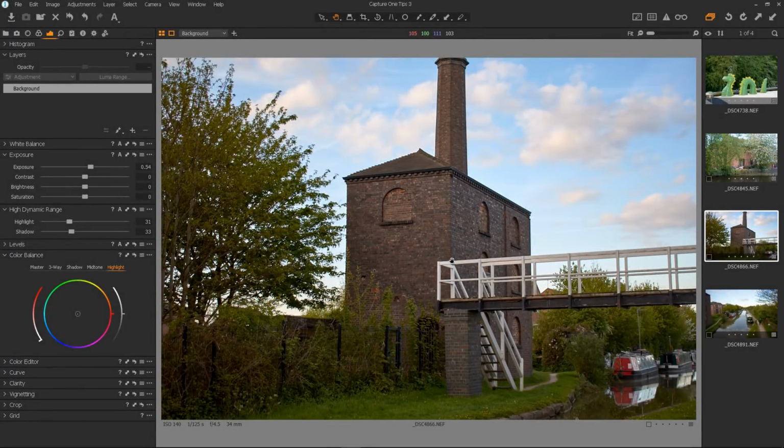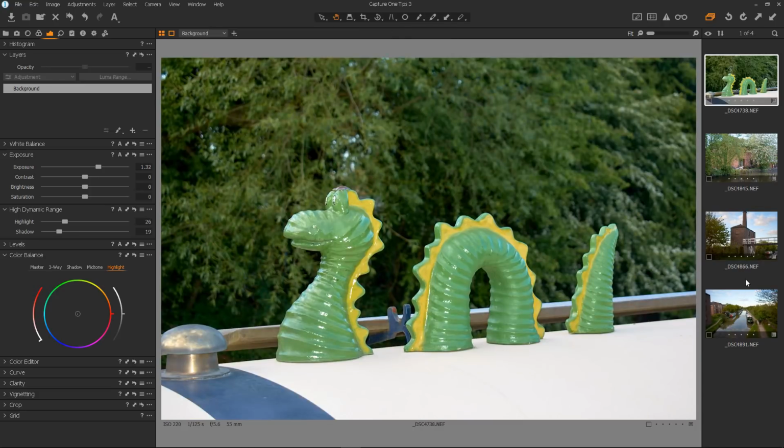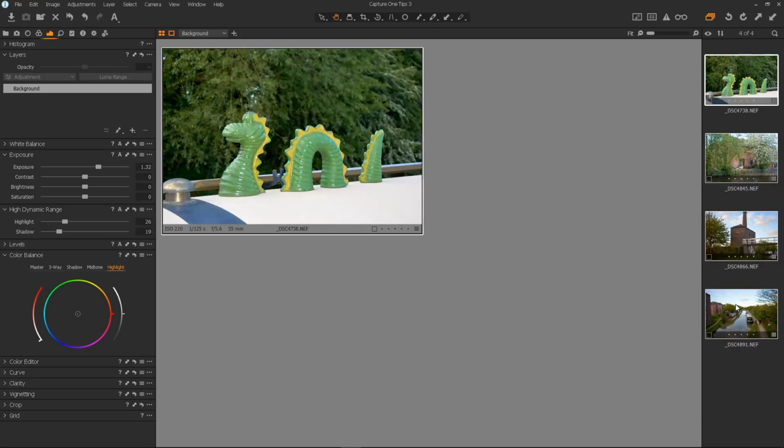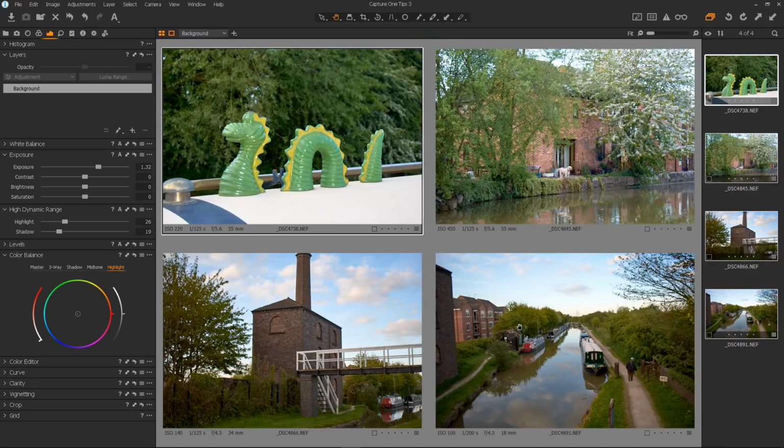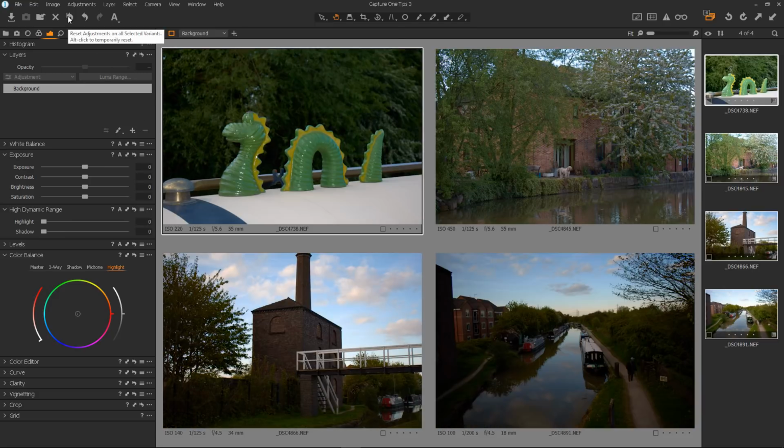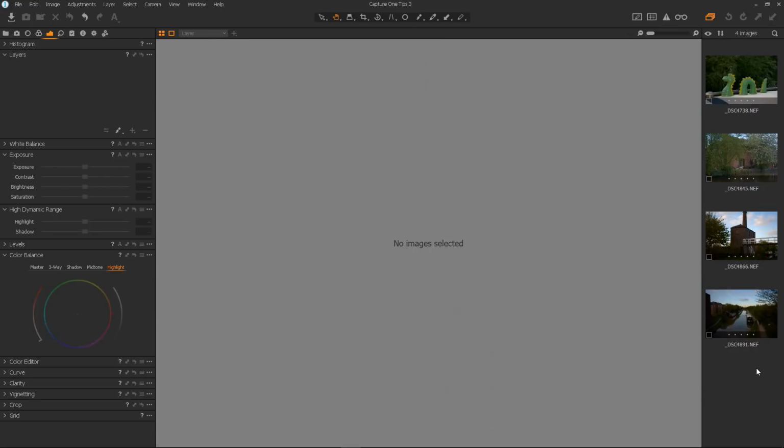Here's a really nice handy little tip to make life easier. You can auto adjust or reset multiple images at once. Let's have a look. If I select all of these images, click the first one, then shift click the last one. Now we have 4 images selected. Now if we click on reset adjustments on selected variants, it will reset all of them.